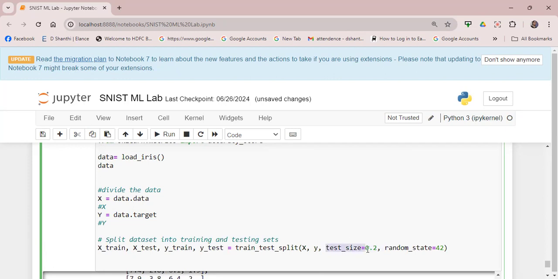What is my test size? 0.2 means 20% I have taken as test data. By default, 80% is our training data.